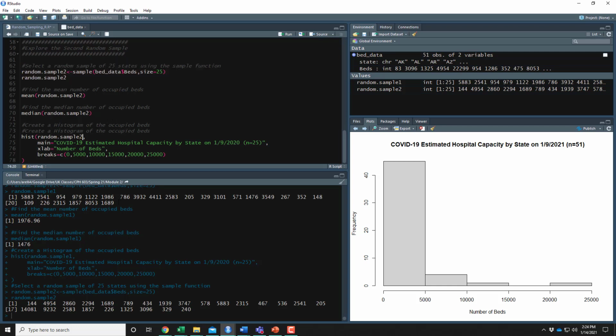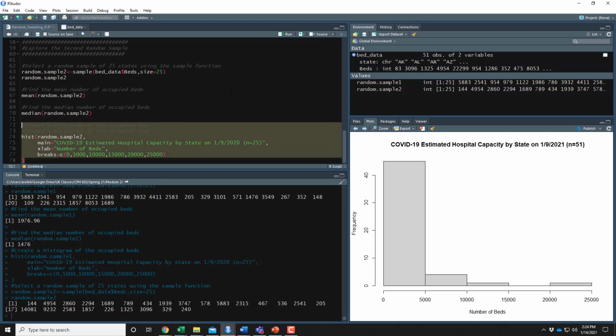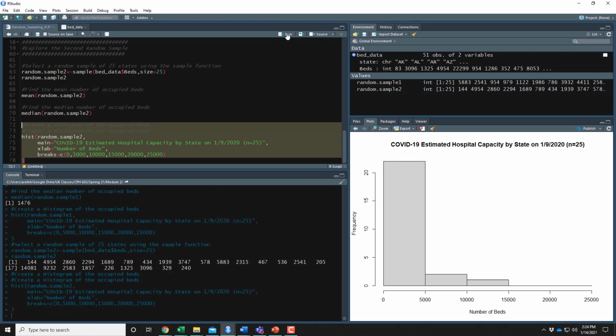The only thing I need to change here is make sure I call random sample 2 instead of random sample 1. So running that histogram, again, notice it's changed a little bit, but the overall shape is very similar to what we saw in the population. We're just missing some of those observations from the tail. All right, so to take your other two random samples, you'll do the exact same thing. Copy that code and just make those slight adjustments.